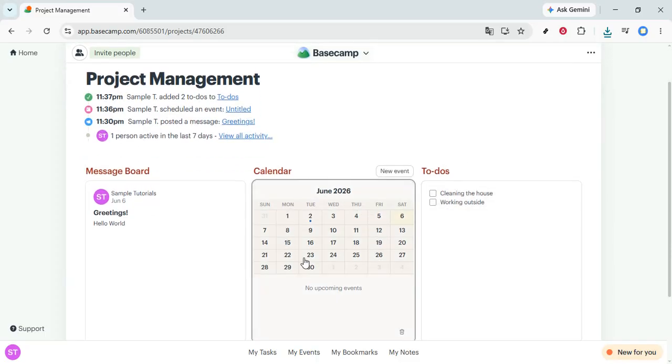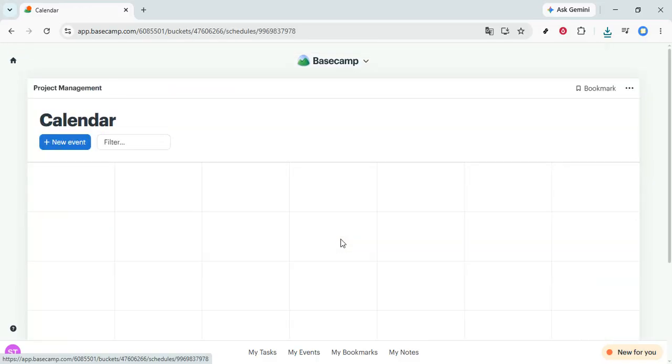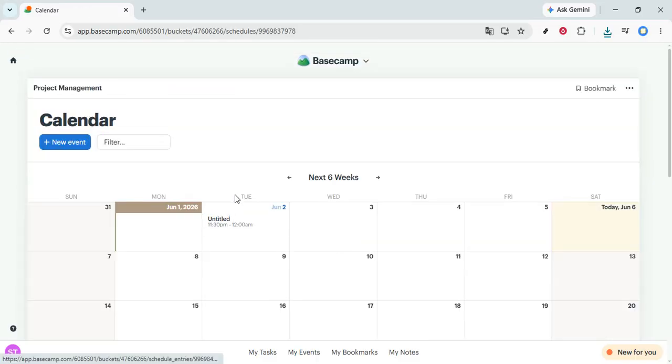This is usually located in the main navigation menu within your project. Click on Calendar to access the project's timeline and upcoming events. The calendar is a great visual tool that helps you see all the tasks and deadlines at a glance, making it easier to plan and adjust as needed.